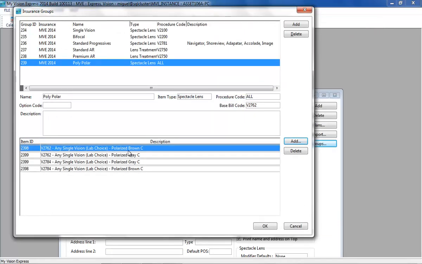Now these lenses are part of this group. When I add these to an order, it will consolidate down to a V2762. It will replace their individual code descriptions with the name of the group. And we'll click OK.